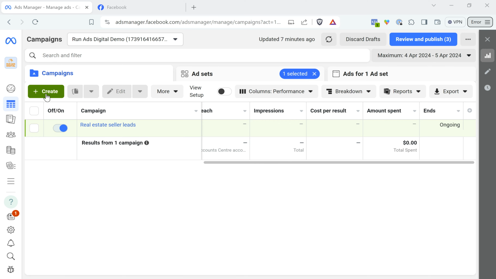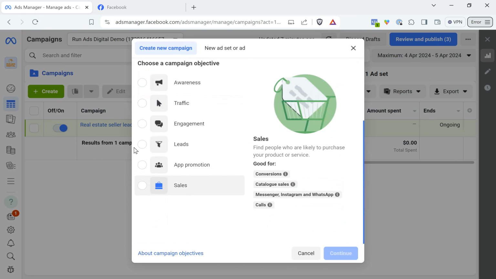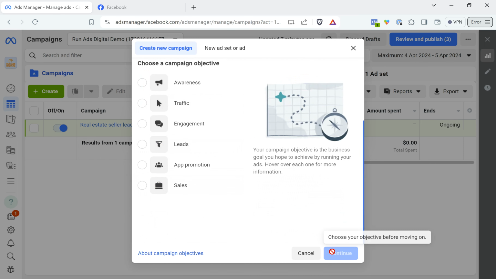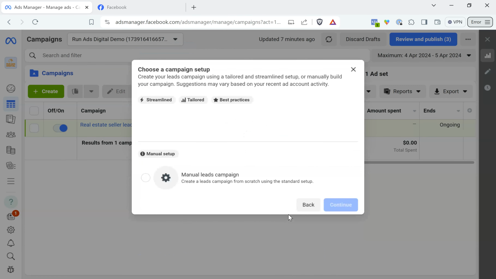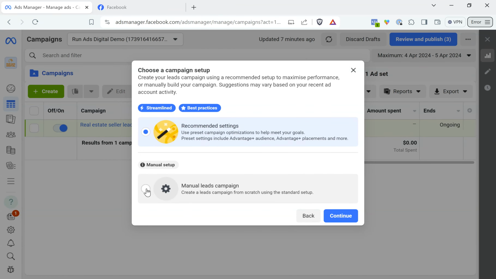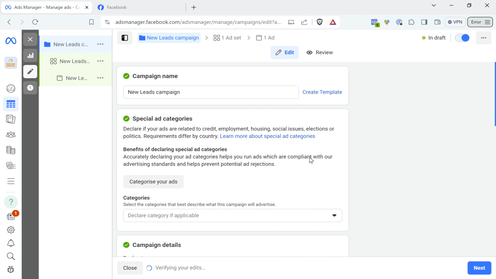But to start with, we're going to create a campaign. So we click create. You want to click leads here, click continue, and then you're going to click manual leads campaign and then click continue. And then you'll be taken here.